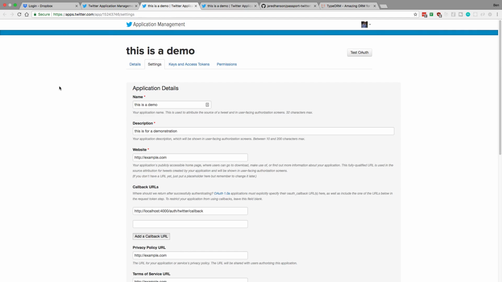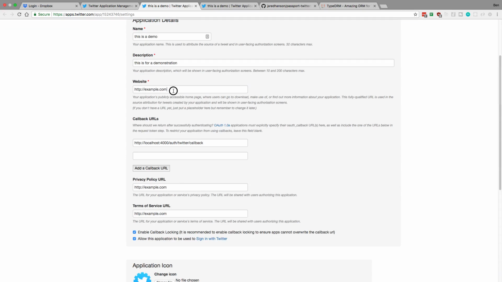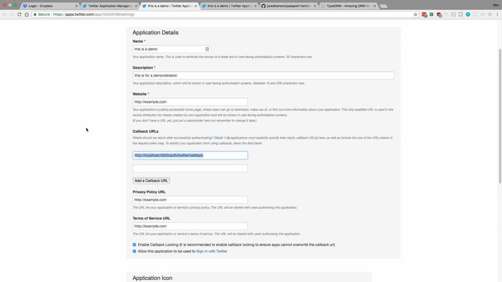When you do this, you have to put in some information. I just put a website as example.com because I don't really have a website. Then this part is important, the callback URL. I did localhost 4000/auth/twitter/callback. The stuff after 4000 you can change, and I'll talk about what you have to change further on if you want this to match up. This part right here is just where your server is running. Our server is running on localhost 4000, and you'd want to change this to your real server when you're doing this in production, and of course change the website as well.